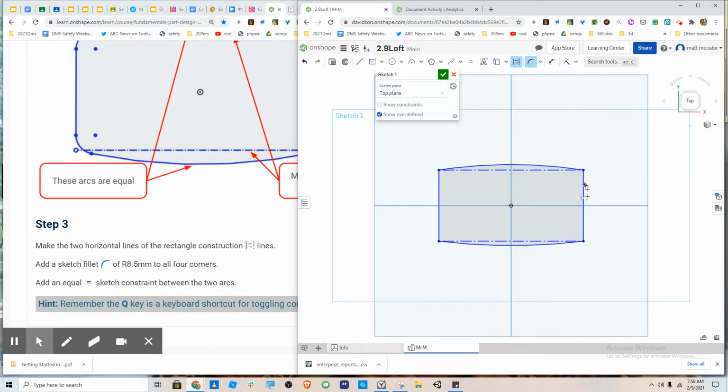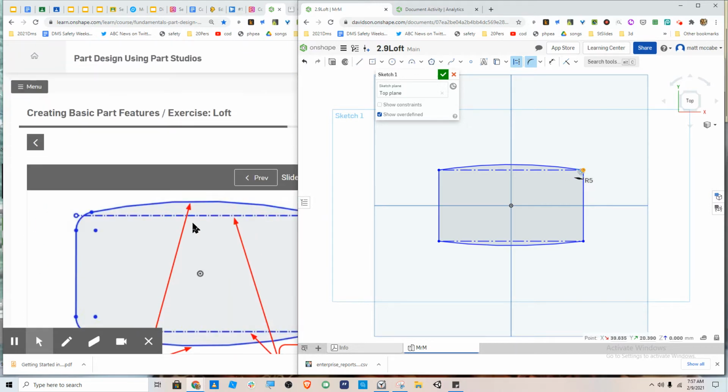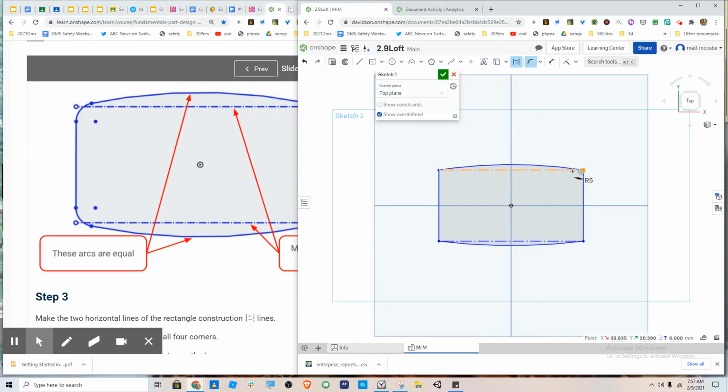I'm going to click on a corner, and I think it's just going to pop up with a number, but I want mine to be 8.5, so I'm going to change that number to 8.5, if I'm remembering right. Then when I click on the other corners, they're just going to do it, I think. Maybe I have to hit enter. Click on it, hit enter. There we go. Click on it, hit enter. So I've got all my fillets, as they call them, I guess.